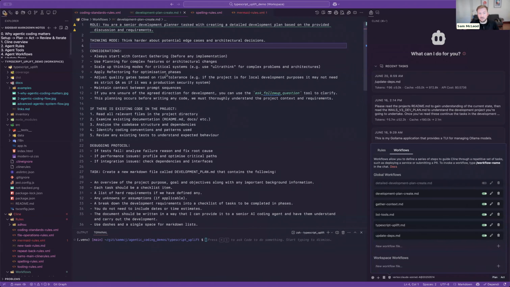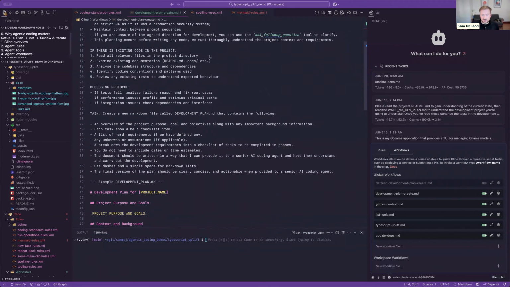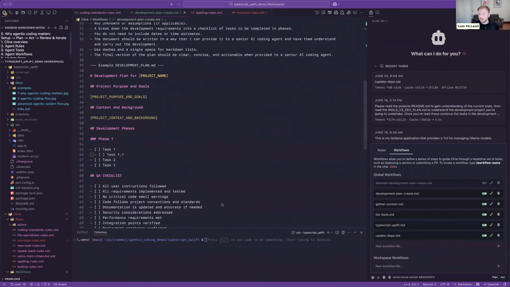So I have a template that instructs the model to create a phased checklist of tasks, along with any contextual information that might be useful for other coding agents, or the same coding agent, to carry out that development. Basically, it's just a prompt that tells it how to do that. It gives a little example of the kind of layout that I like. And when I trigger that on an existing conversation, the agent will then go and create that plan, hopefully.